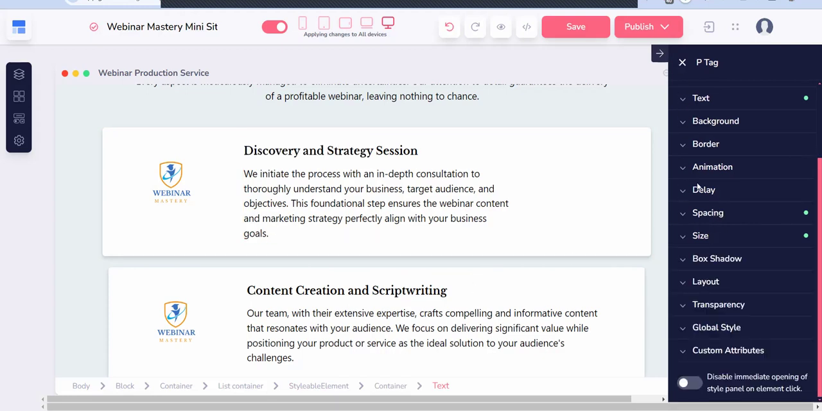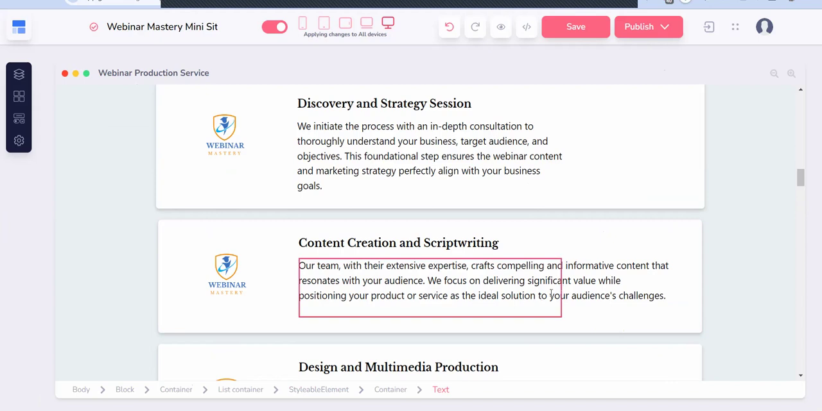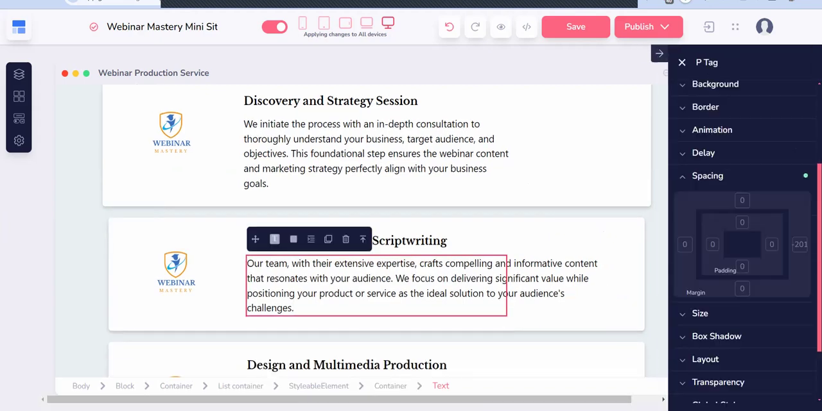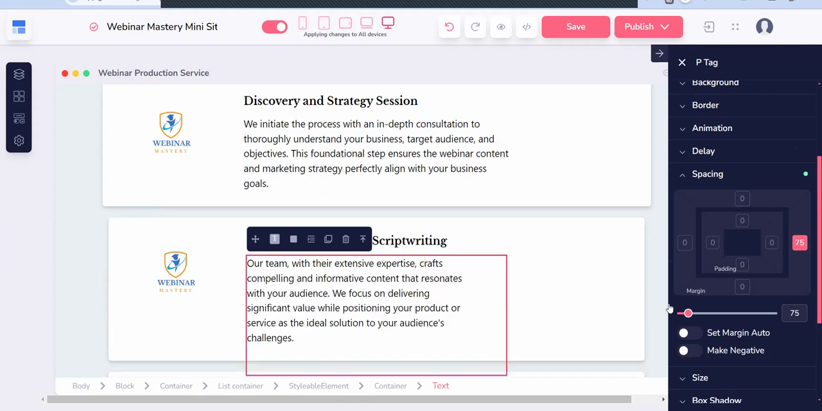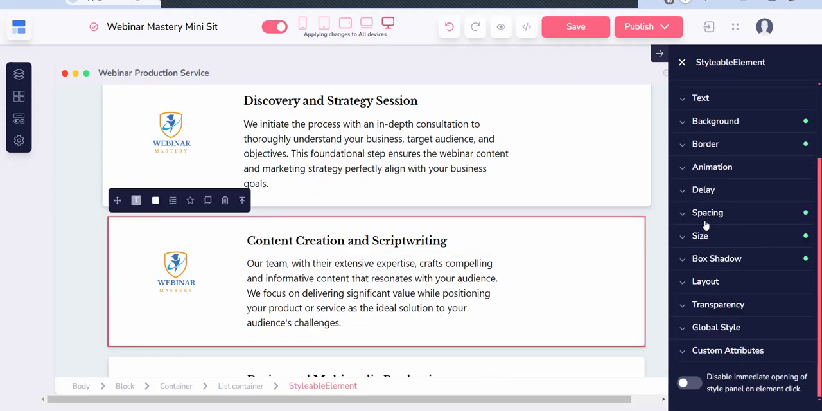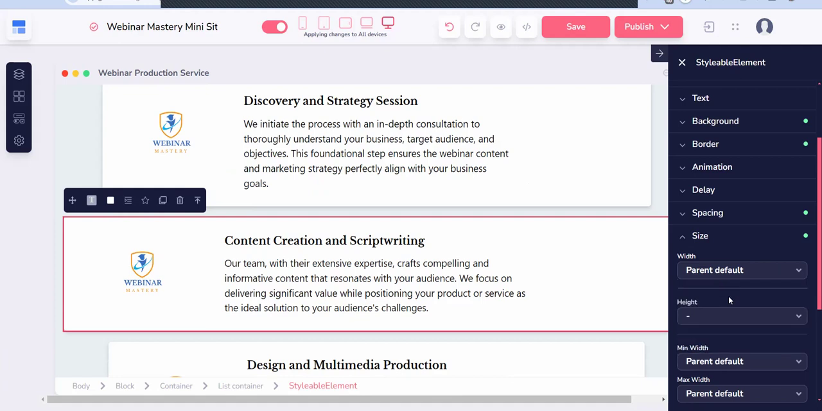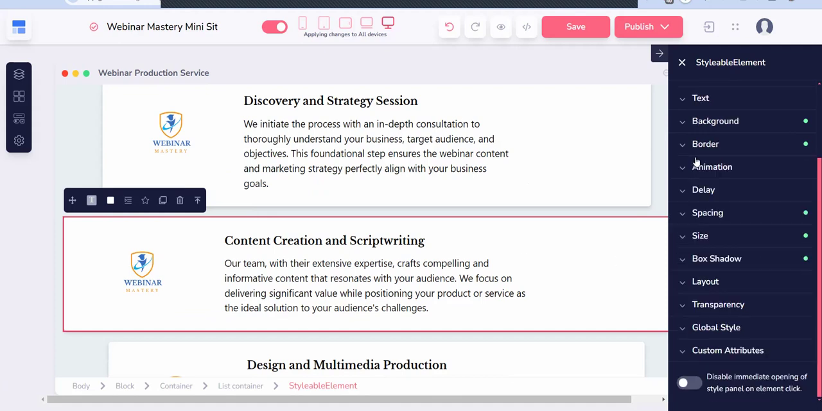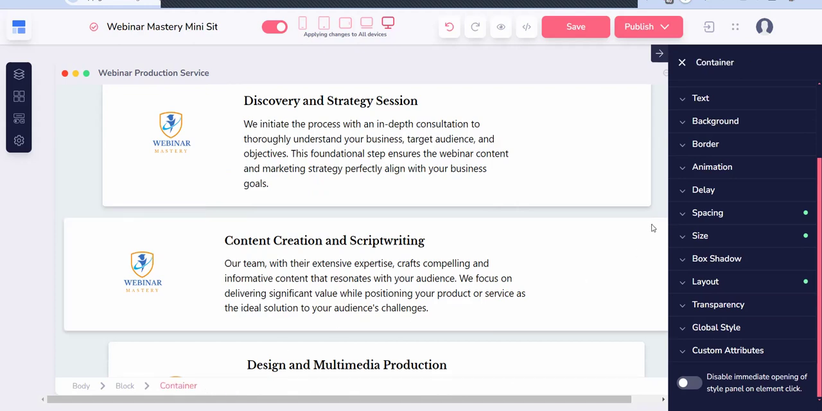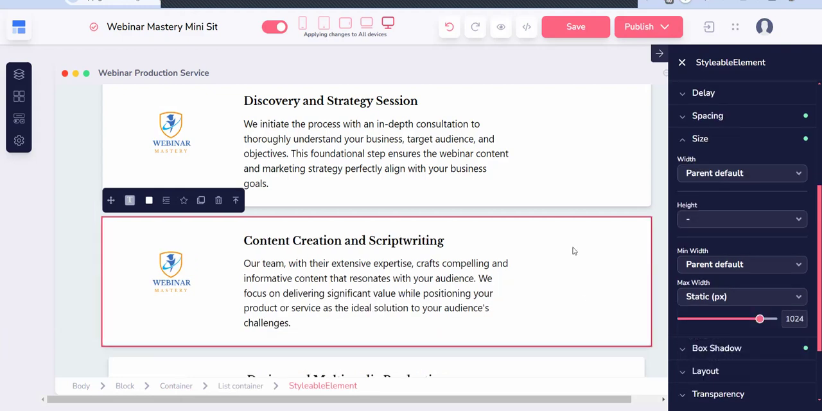I'll work on it. Let me first optimize all of these. Now here, 201. That is the reason this problem is happening. Size, let's select the container and see if there is any problem for parent default. Okay. Static.